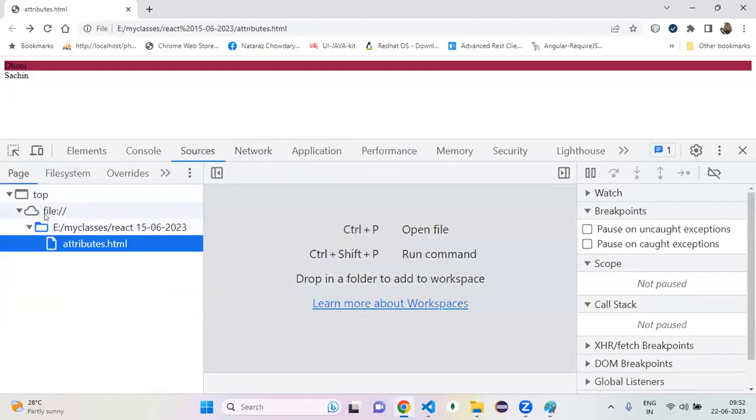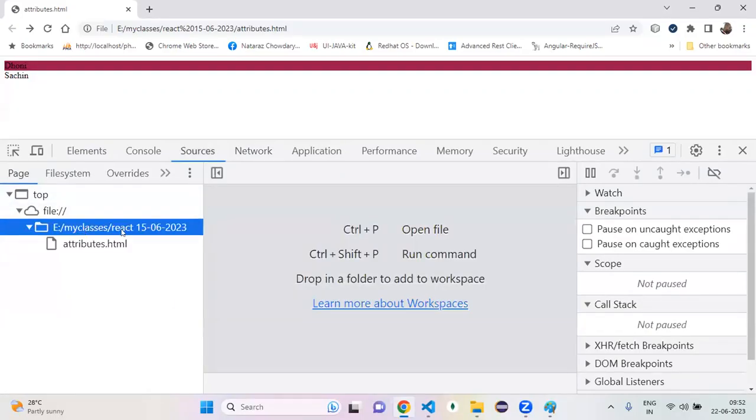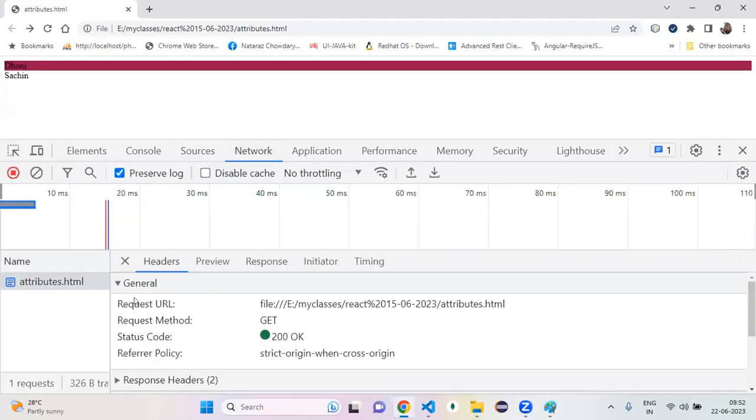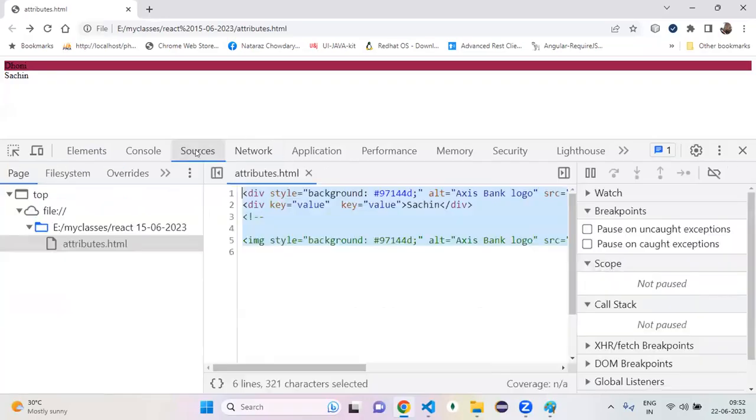See, E is one folder. Inside it, my classes is one folder, and React is another folder. In that folder, I requested attribute.html. I got this response or not. That means whatever request you send in the Network tab and complete successfully, you can see that response in file explorer format in the Source tab.